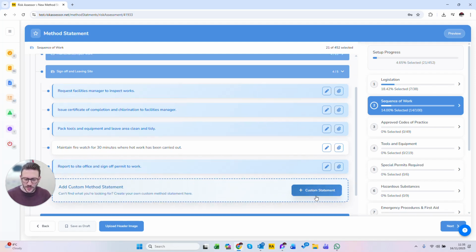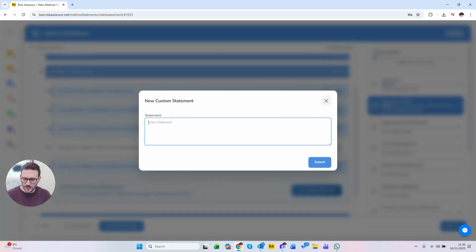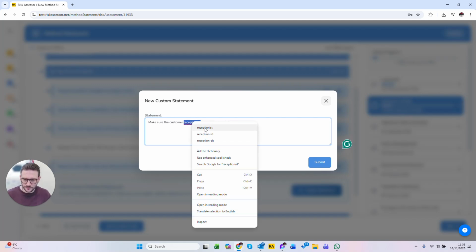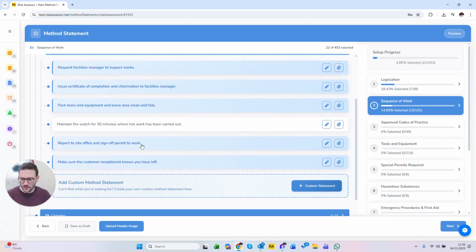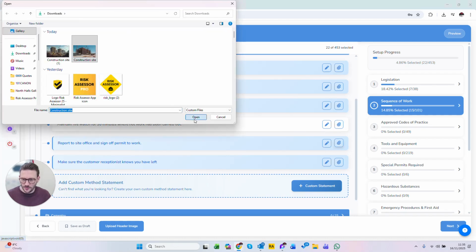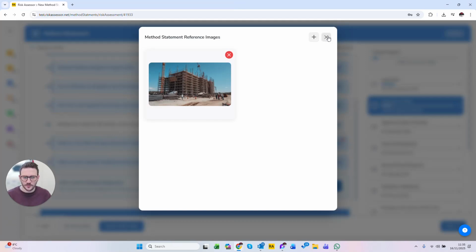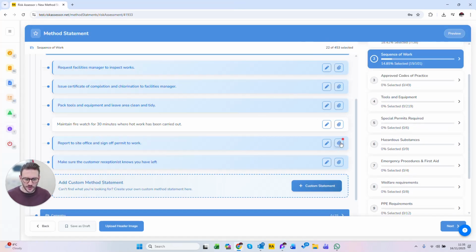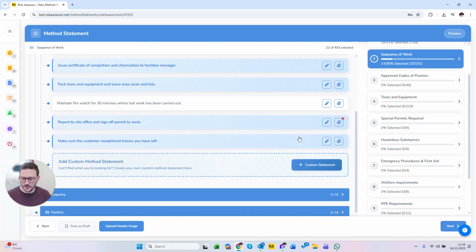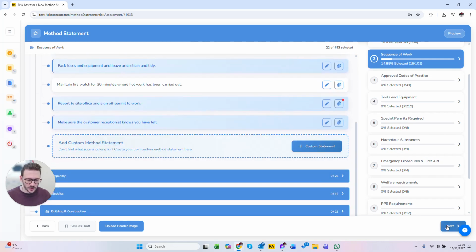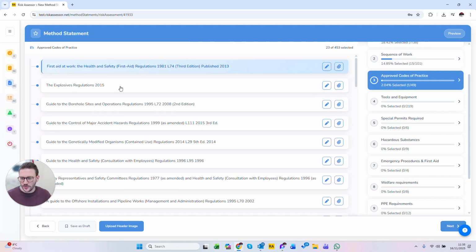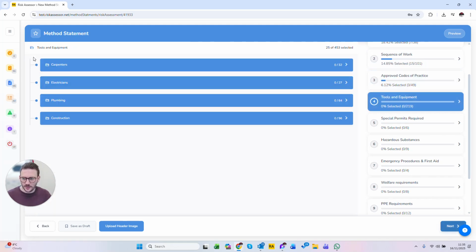Let's say we want to add a custom statement. We would just click custom statement here. Make sure the customer receptionist knows you. Click submit, that will show there. And then what we can do as well is add images to any of the steps that we want to, and they'll show on the document, so we can see from that little red dot we've got an attachment. Once you're happy with that section, we can go over and click next, and we'll just continue on through the document until we get to the end.